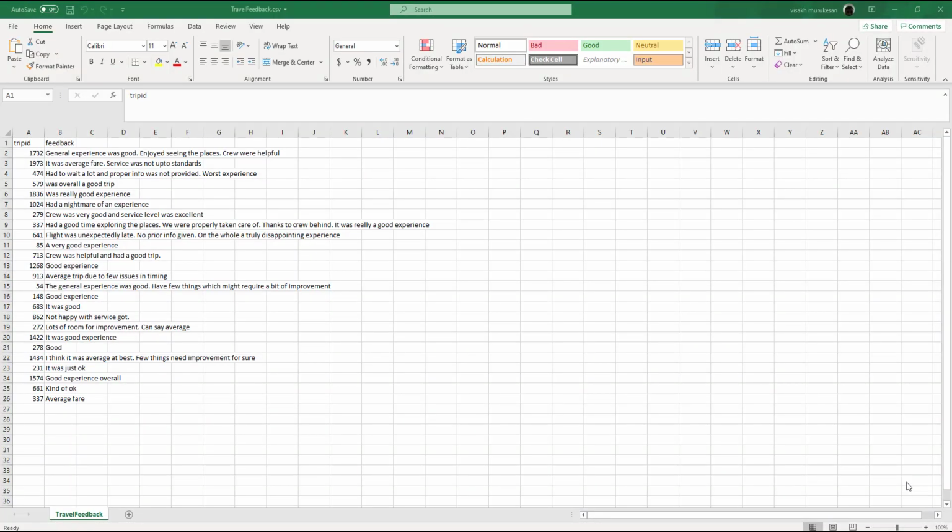For the sake of this demo, we will be looking into an Excel sheet which has some travel feedback related data. So as you see from the screen, it includes some data which is related to some trip feedbacks which is given by the travelers.